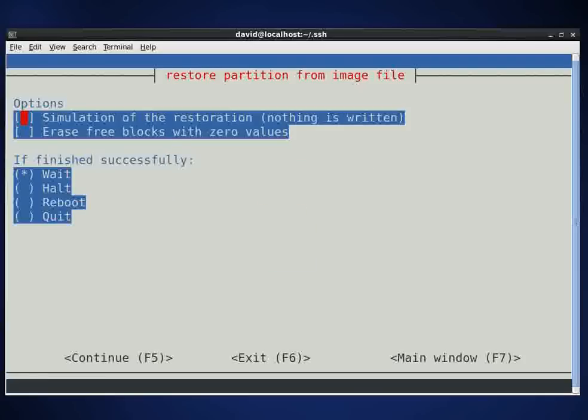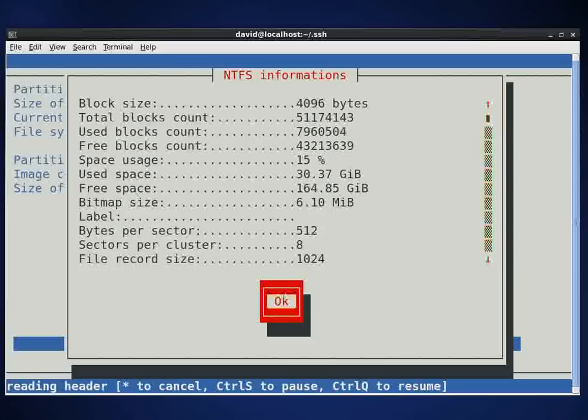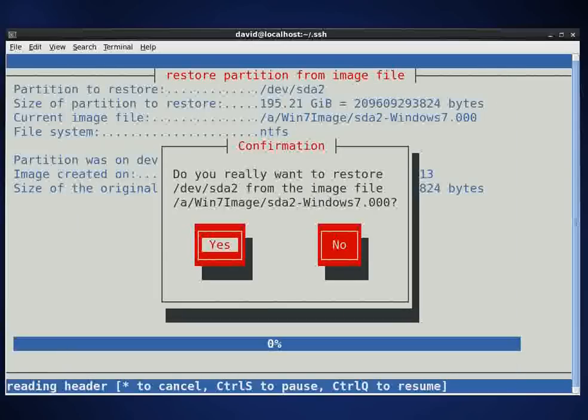Everything on this screen again looks good. We're going to tell it to wait with an OK prompt after it's finished restoring, so we can just hit the F5 key. The NTFS support is experimental. OK, we know that. Now we hit the tab key down to the OK button. The screen tells us what it's going to do when it restores this image and gives us a little bit of information, and then we hit OK. Do we really want to do this? We hit yes to confirm.